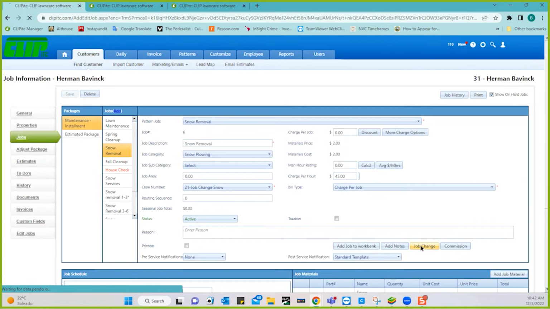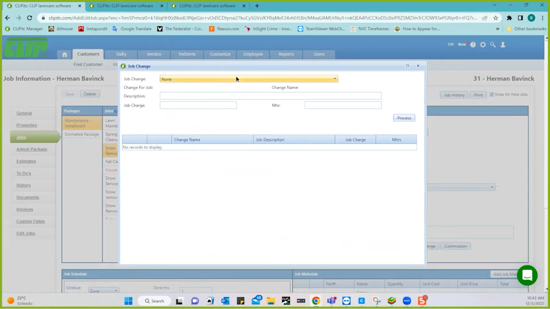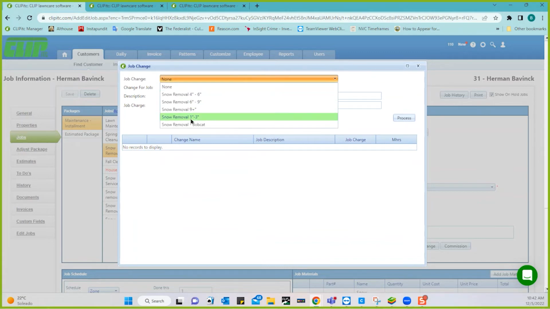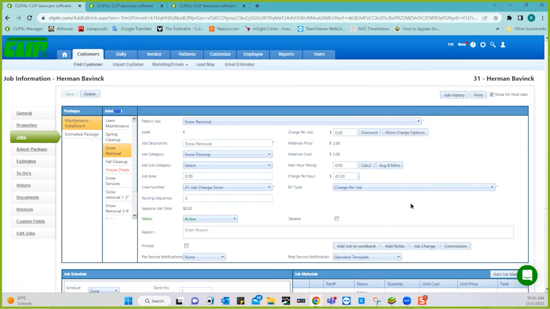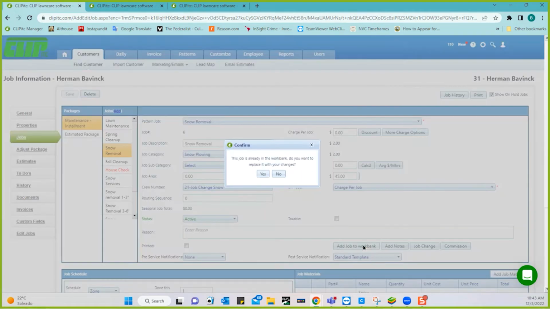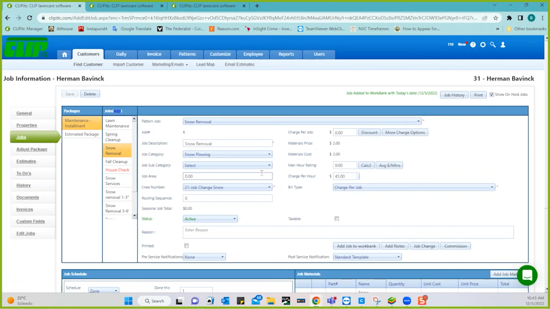Come here to job change, and then you choose the jobs with the particular price point. I won't go through all of these, but just to reiterate how that's done. Now in this case, I've changed that for him, so I'm going to click Add Job to Workbank. Now it's already in the Workbank, so replace it with your changes, yes. So now it's updated that job with what we've just changed.